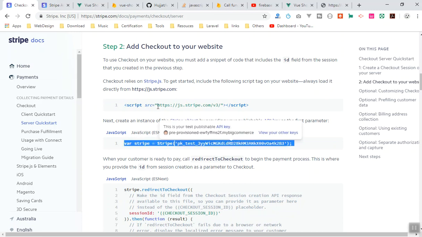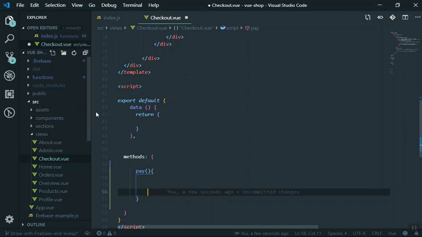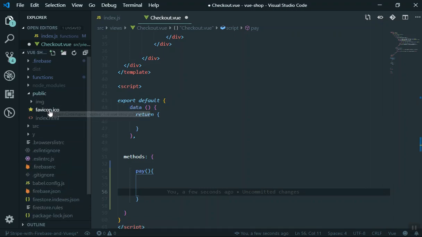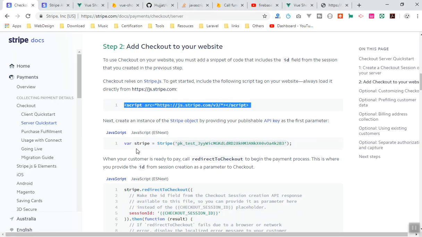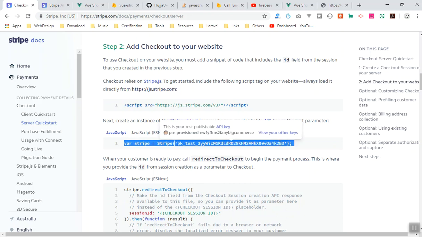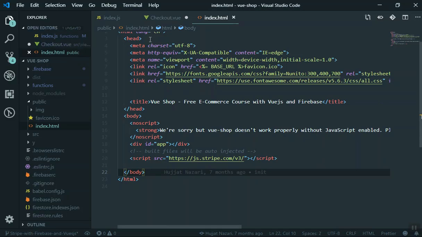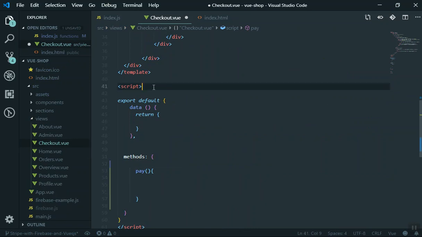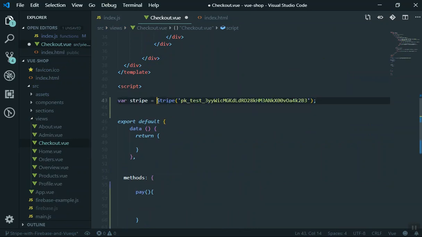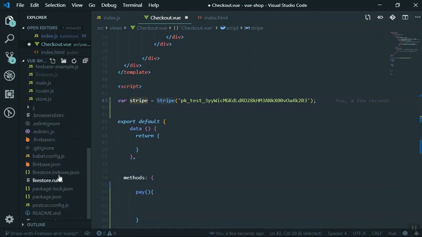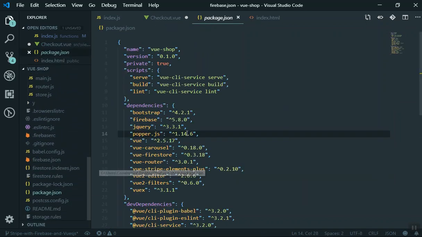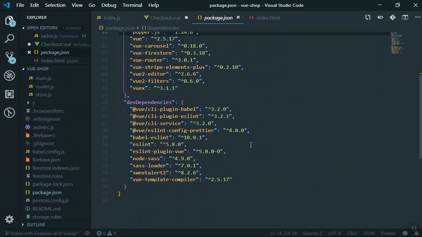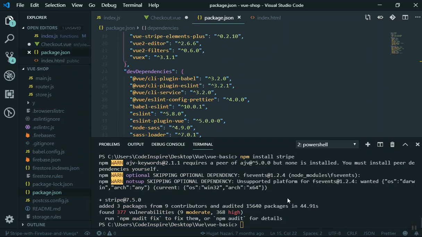I have already added this one in the previous videos. If I open public, we have the index.html, and this is what I have added here. So I'm going to add this line of code to the checkout page here, and it is going to use this Stripe. So we have to import Stripe here also. But if I check out my package.json, maybe we have it already. No, this is the Firebase. If I check out the package.json, no, we do not have it. I will quickly install it. So it is installed now.